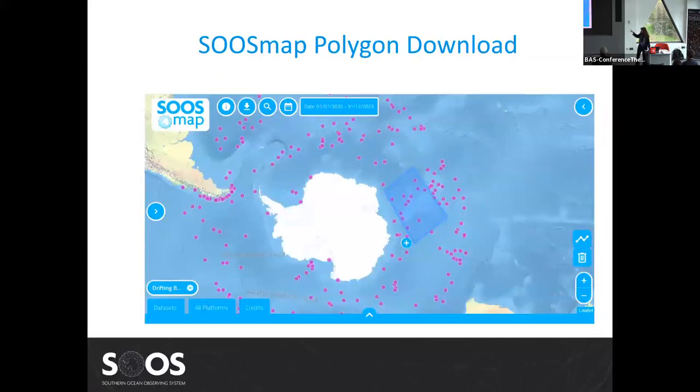The last functionality, not the least, but last I would like to highlight is using a download from polygon. So you can again select a dataset as I showed you before, but you can use this functionality with which you can draw a polygon. And then for that polygon, you can download the data only from that specific area. And you can explore other functionalities later in your own time.